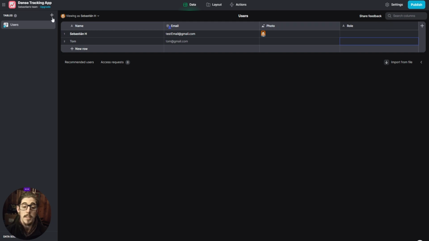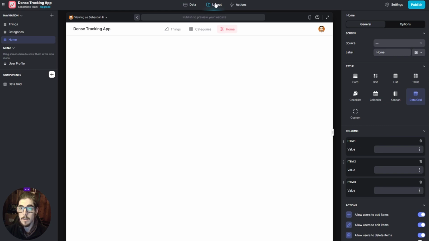The columns are the properties of each one of those elements. So within this first row, that's my row, Sebastian here, we have the name, we have the email, photo, and role. Those are the columns. Rows are horizontal, columns are vertical. Rows are the elements, and the columns are the properties of that element. So that was data. Very quick overview of what it is. We'll definitely go into more depth as this app gets more complex, but really right now it's just showing you the very basics of what we can do.